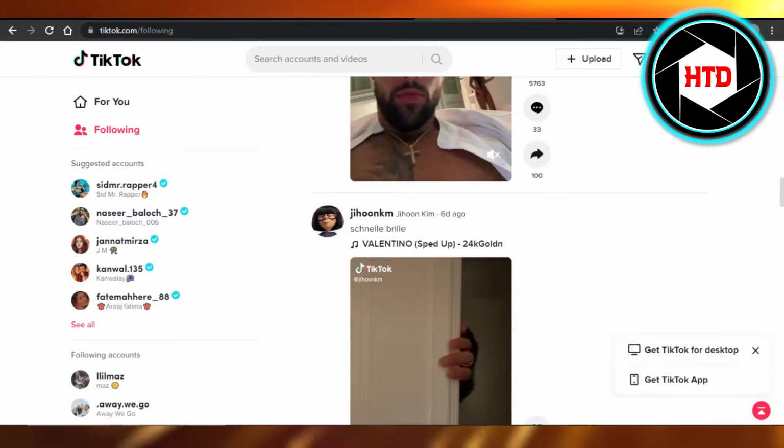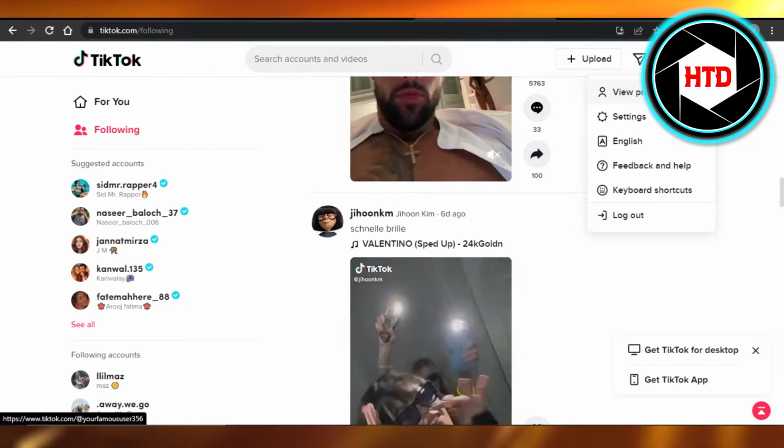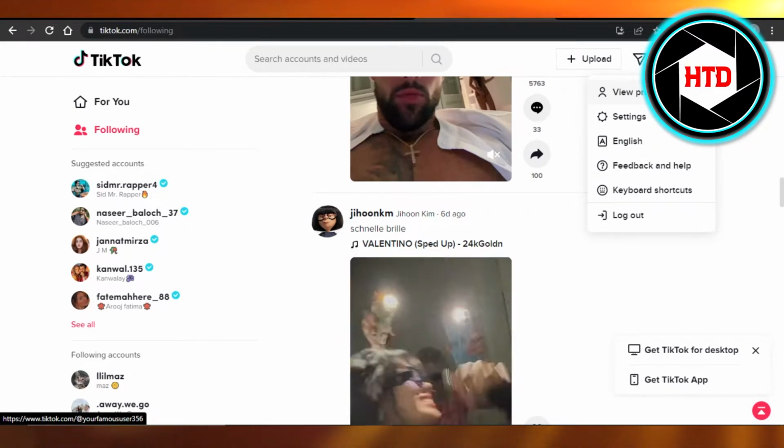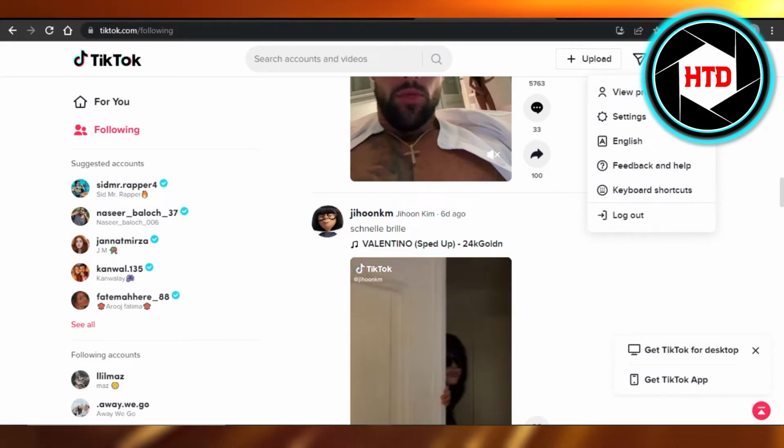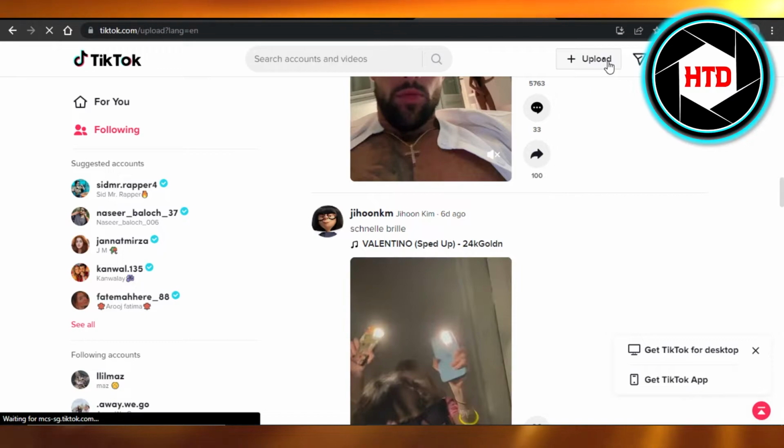So I can connect my account, which I have. You can just scan the QR code of your TikTok profile that you have on your mobile phone, and it will be logged in on your laptop as well. So we get the upload option right here. I'm gonna click on upload and it will take me to the upload window.